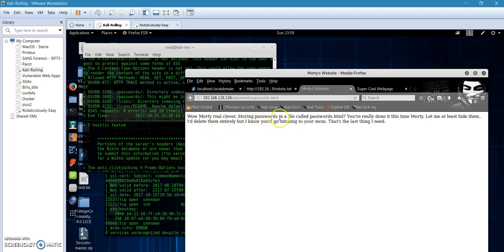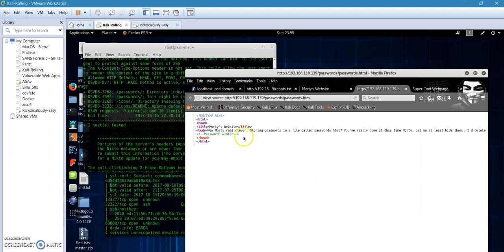In the passwords directory, as you can see here, it's telling you that Morty is really very clever, storing the password in a file called password.html. You've really done it this time. And if we click on view page source, I can see the password is winter. Okay, so we keep this password in mind, because it's gonna come in handy next time as we progress in our testing. I'm gonna keep this open and close this.